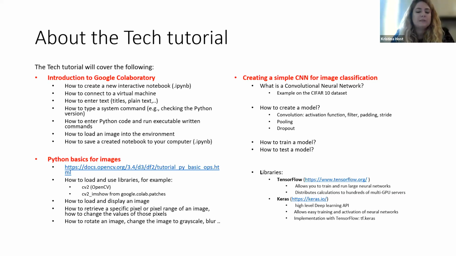We will use different libraries like TensorFlow and Keras. TensorFlow allows you to train and run large neural networks. And Keras is also an API for deep learning and allows you an easy training of neural networks. And it has an implementation in TensorFlow, so it's useful. So let's start with the first part.